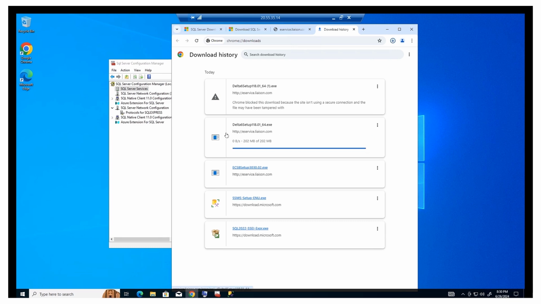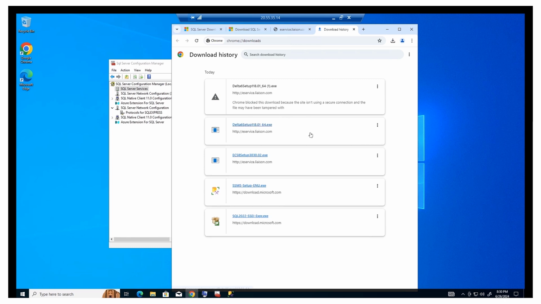So again, that's kind of a Chrome specific thing. I did say Chrome is typically an easier browser, but as things move forward and browsers implement more and more security restrictions, you may run into some things like that. So just something to be aware of. At this point, we have downloaded the Delta and the ECS setup and install exe packages.